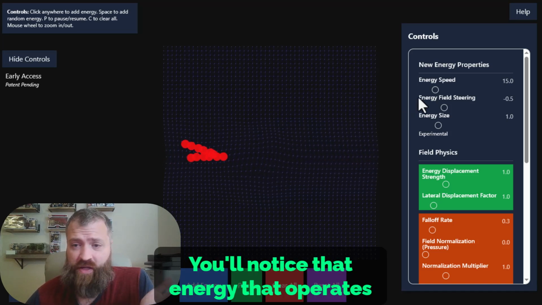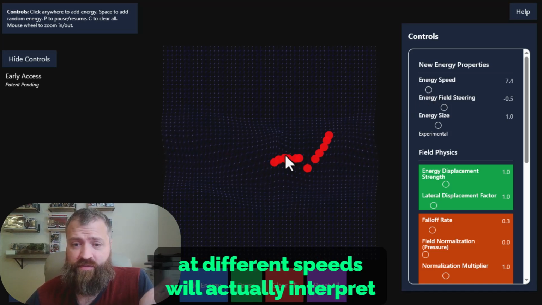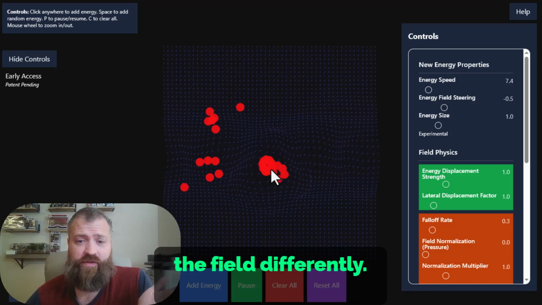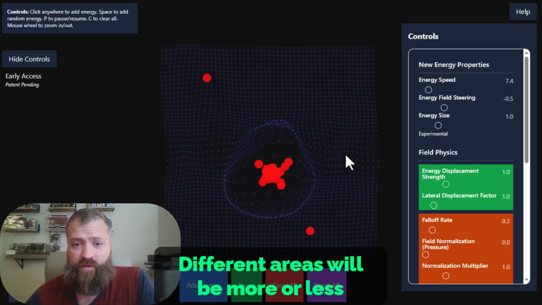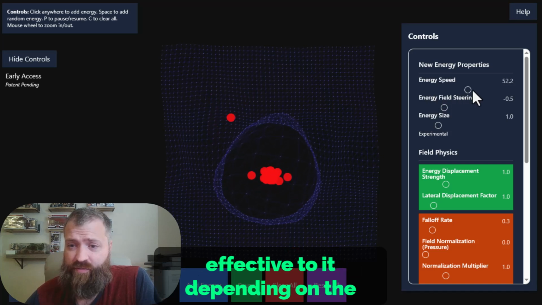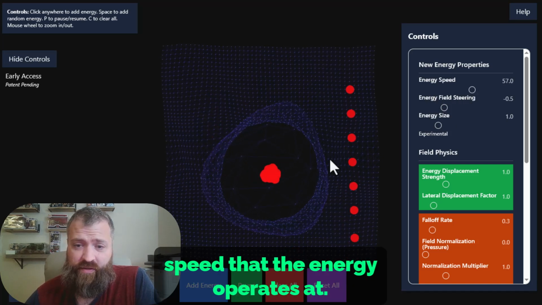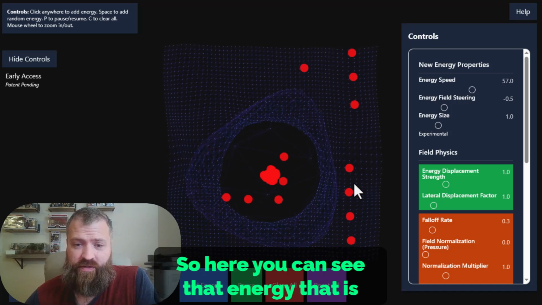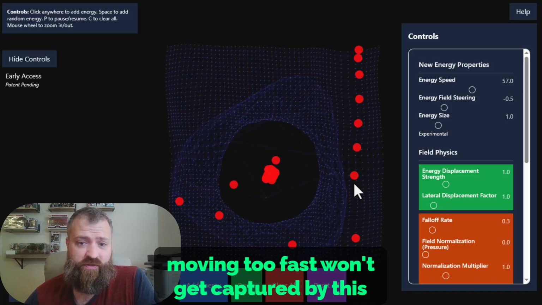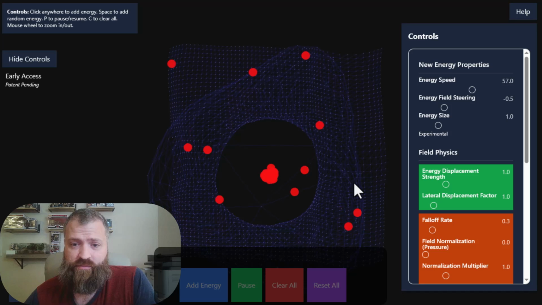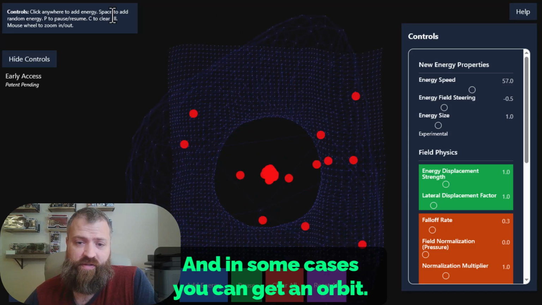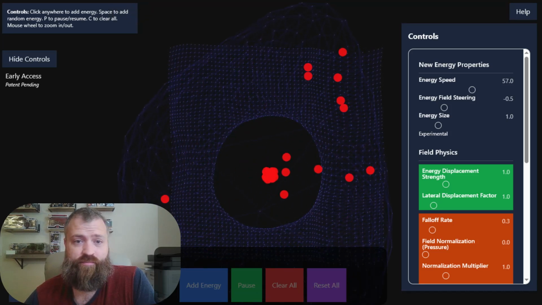And what you'll notice is that energy that operates at different speeds will actually interpret the field differently. Different areas will be more or less effective to it depending on the speed that the energy operates at. So here you can see that energy that is moving too fast won't get captured by this mass here. And in some cases, you can get an orbit.